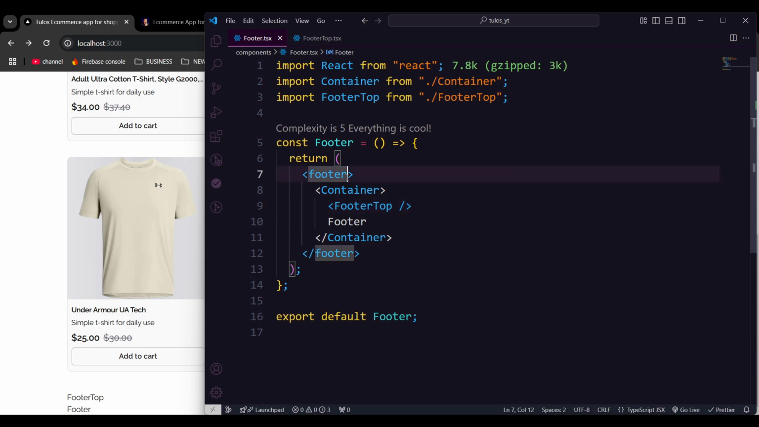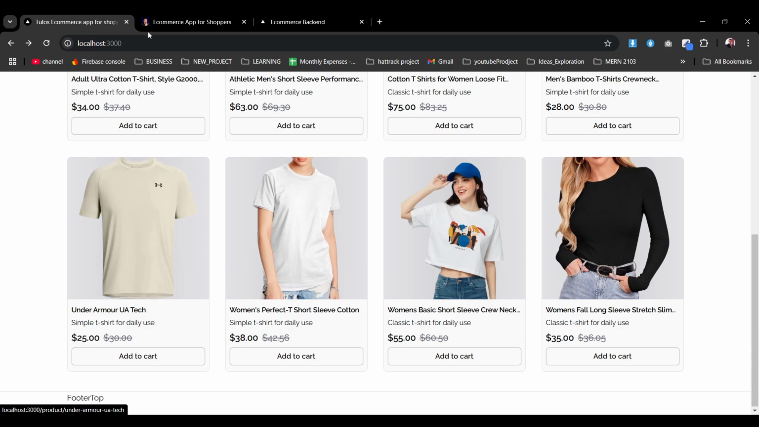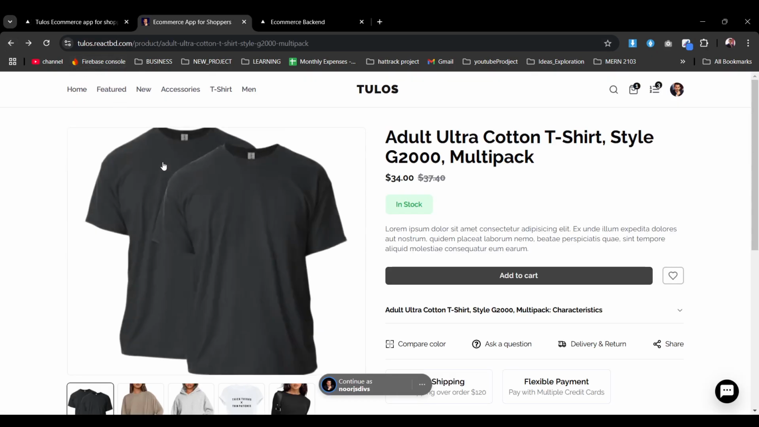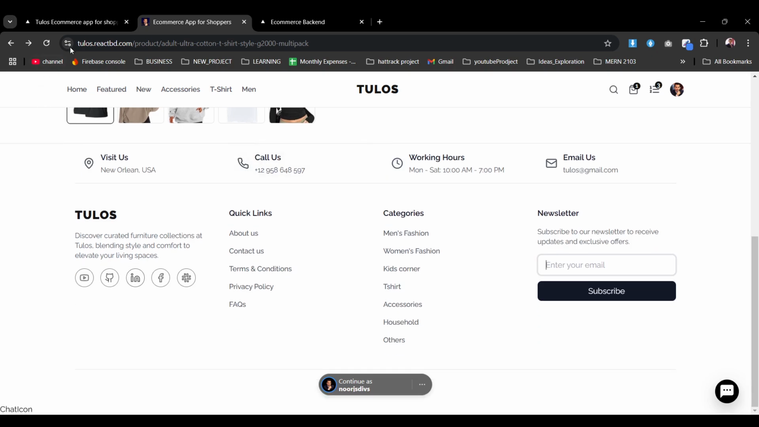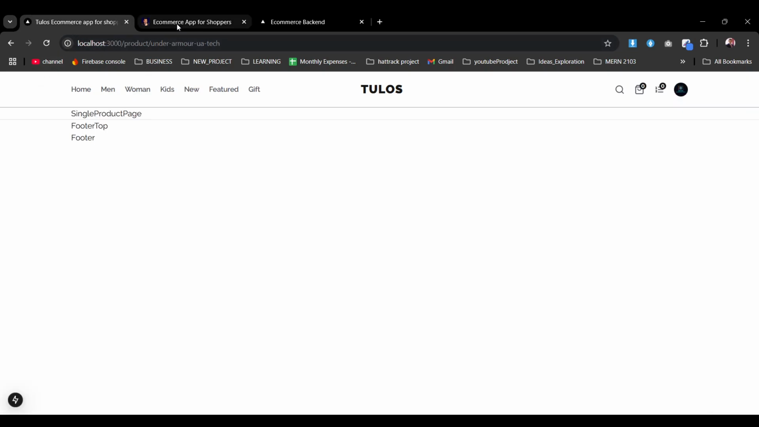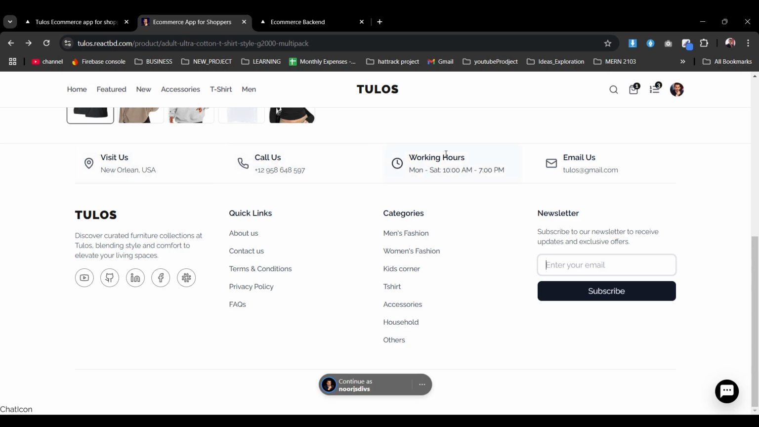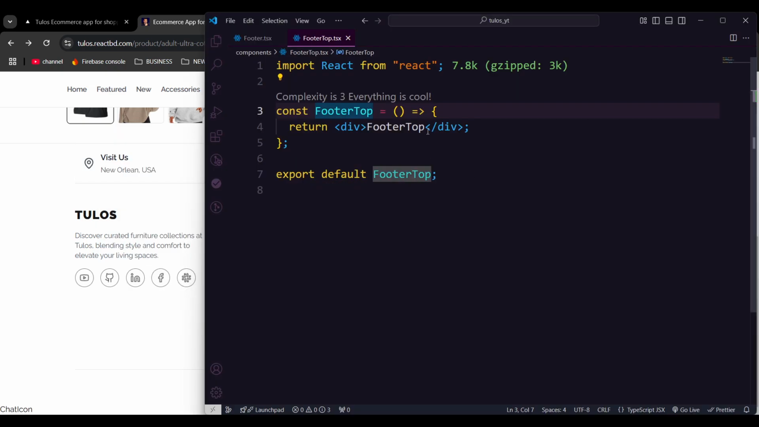So both will be perfectly aligned. And for this parameter here, let's put a class name. Background should be white, and I'm also gonna make a top border, so a top line border should appear. And now we're gonna render the other properties. In that footer top, we should have four separate items: visit us, call us, working hours, and email us. And to do that, we will create one array with those properties.